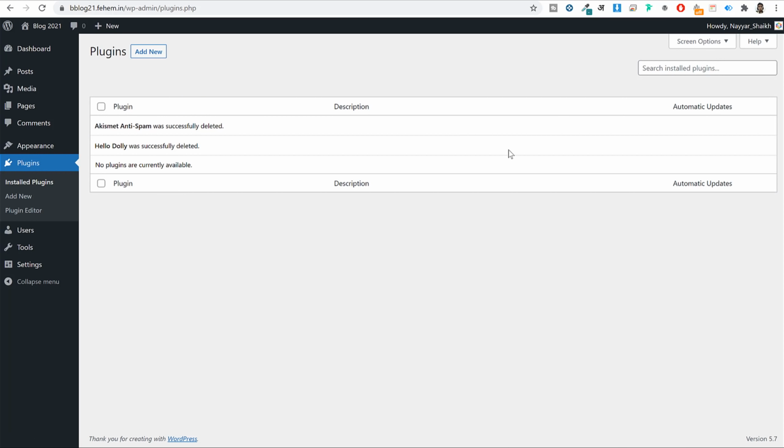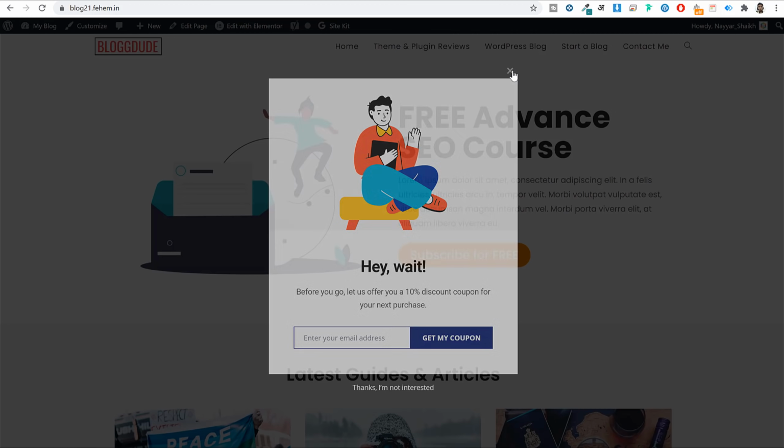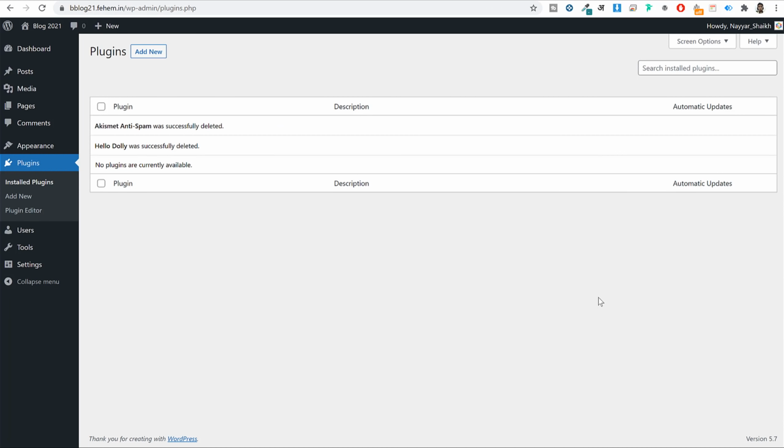And basically, what is a plugin? A plugin is a kind of software or add-on that adds some extra features and functionalities to your WordPress website. For example, I've shown you how we can create these kinds of pop-ups. By default, we don't have any functionality that will help us create these pop-ups, so to create them, we'll be using another plugin. Similarly, to do SEO, we'll have to use another plugin. So these plugins add these functionalities and features to your WordPress website.